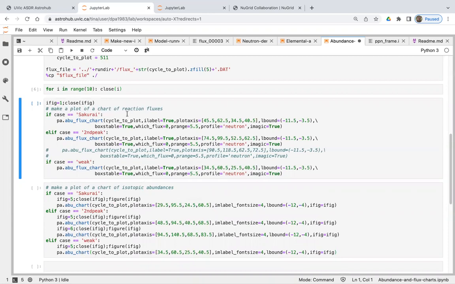First, make a plot of chart of reaction fluxes. This is what I was talking about. Again, you can see here, this cell just selects between three cases. It will select second peak case. And as I explained to you before, you can see here some input arguments in this script, ABO flux chart script. And these arguments have different values that were adjusted so that the plot for the corresponding case looks nice, okay? But you can play with these parameters, you can change these arguments and see how this will affect the plot.